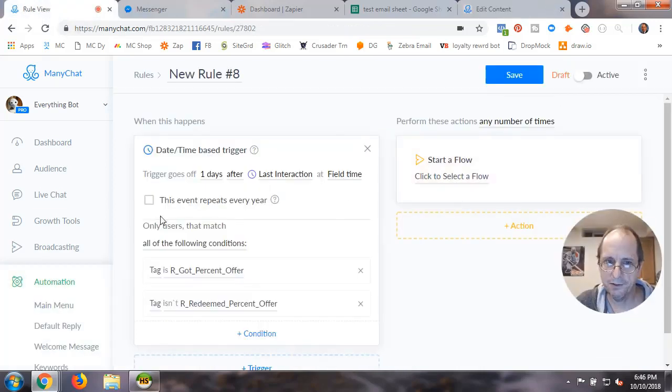So on last interaction, a day later, they'll get a message saying, hey, I saw that you haven't redeemed it. Or you could make it farther out. Maybe it's something that they won't use right away in the same day. Maybe they're going to use it in a week. It all depends on your situation. But it'd be a great rule that could be included. So I'll include that as well. So that's it for today. If you have any questions, let me know.